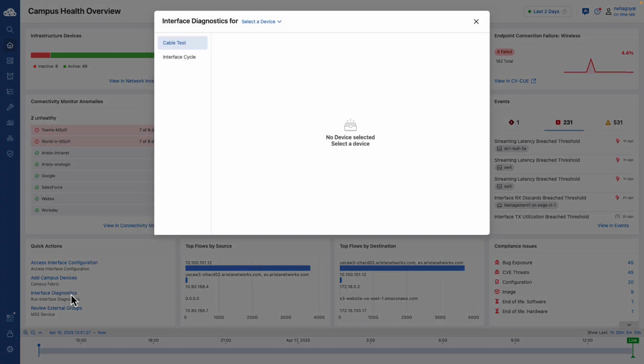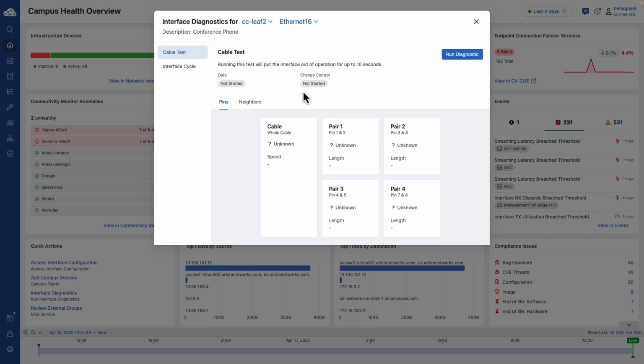The Interface Diagnostics Quick Action consists of two tests, cable test and interface cycle test. Let's look at the cable test first. The cable test is useful for base T cables and helps determine a faulty cable and detect the distance to fault. Select the device and the interface on which you want to run the test. Note that this is a disruptive action.